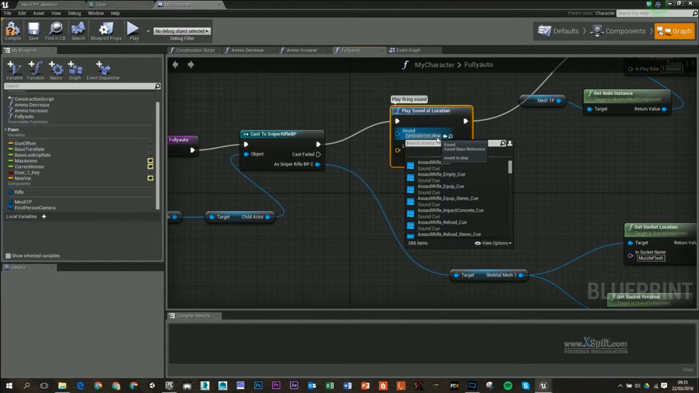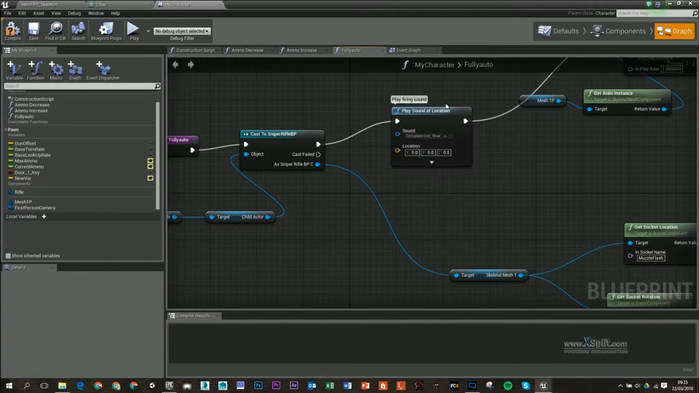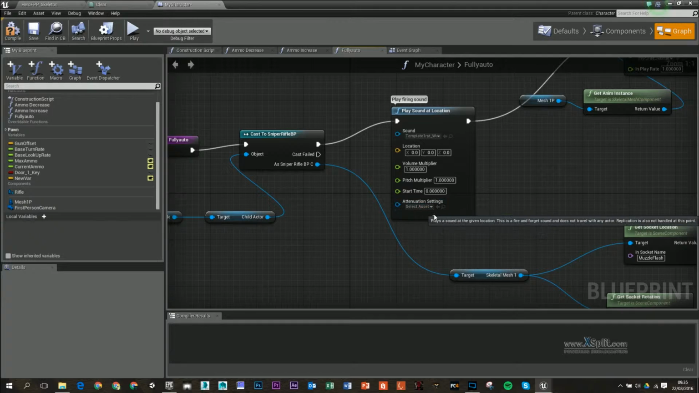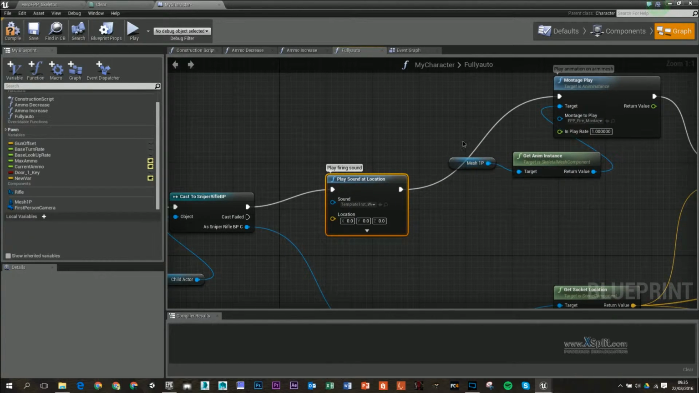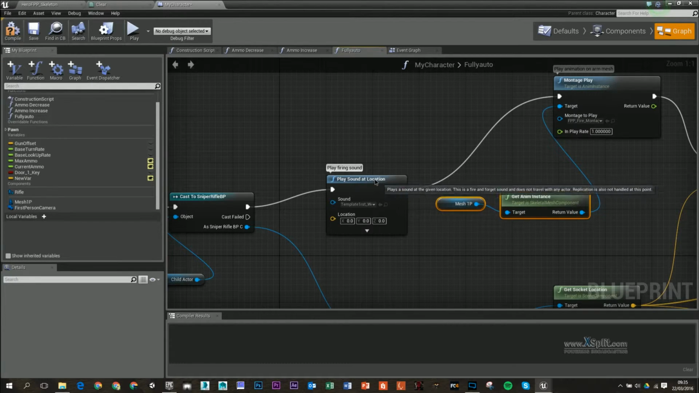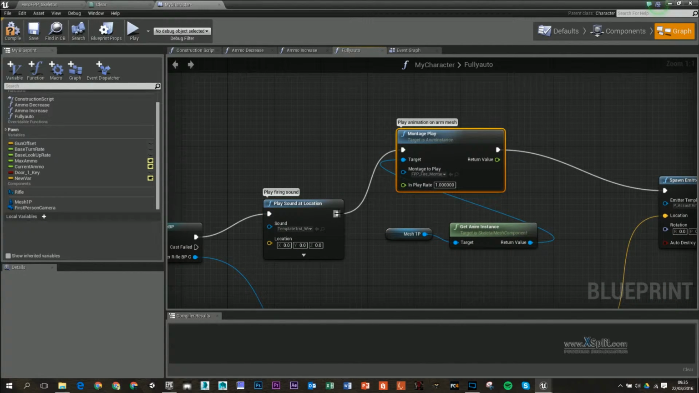So the sound that I've done is just the assault rifle one, so whenever you're holding down the fire it's just going to repeat that sound. Location we don't need or anything like that. You can go into the pitch and attenuation settings if you want to, but I'm just going to leave it like that. From that there we're going to pull out a montage play.